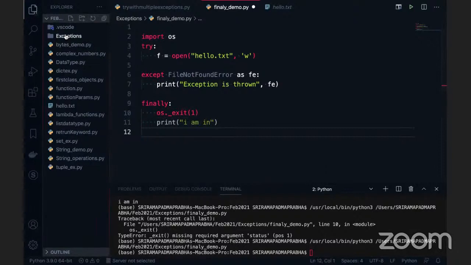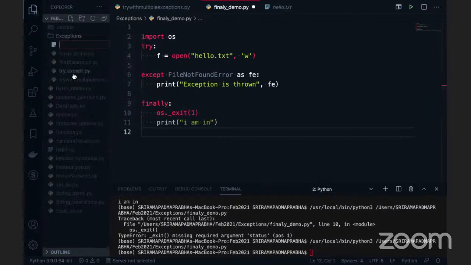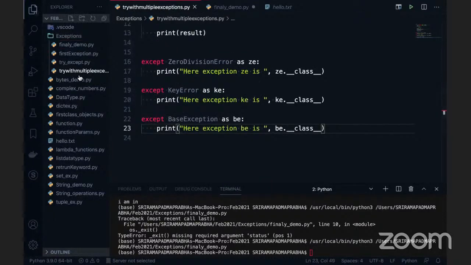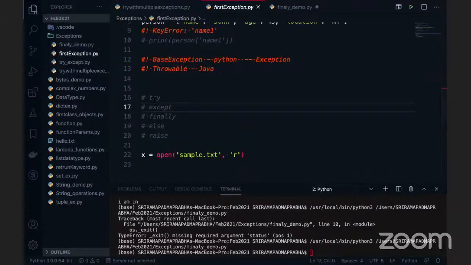Okay, last topic. The last one is raise. At the beginning of this session, I said there are 5 keywords we use in exceptions. What I said: try, except, finally, else. We deal with these 4 things. We discussed try, except, and finally, and else is also done. The last one is raise.